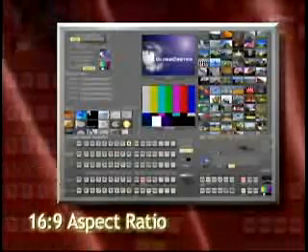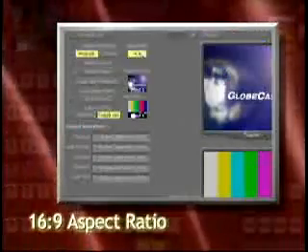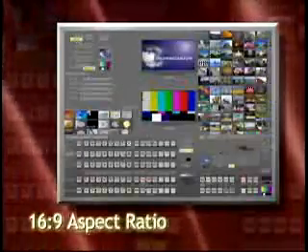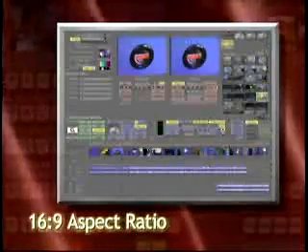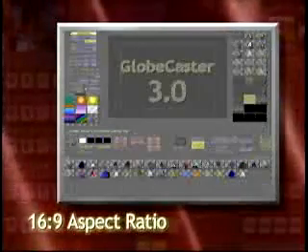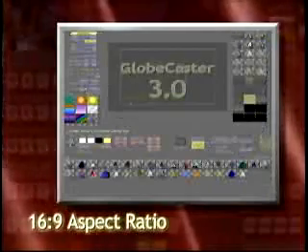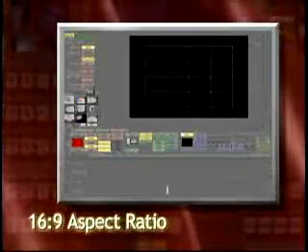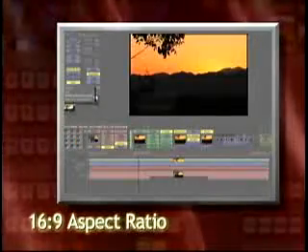Globecaster 3.0 now allows the user to select a 16:9 or 4:3 aspect ratio. The switcher, editor, as well as the content and effects creation programs all can now produce video in a widescreen 16:9 anamorphic format.